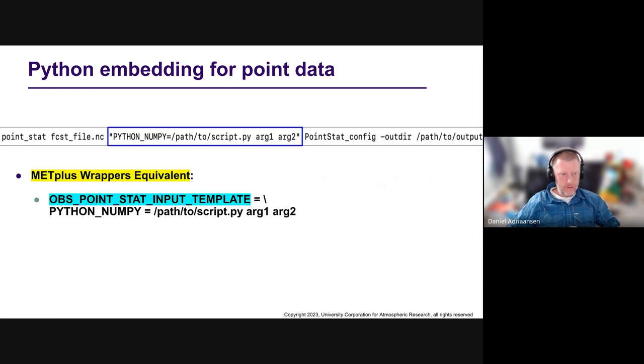Okay, and then similar to the gridded data case, I just have a compare and contrast here for how you would call PointStat on the command line versus how you would control it via METplus wrappers. It's important to note that because the Python keyword and script path are all contained in one element to replace a data file instead of in two places, there's only one METplus wrappers configuration item used in this case, and it's the obs PointStat input template.